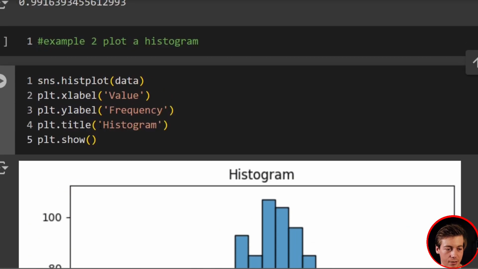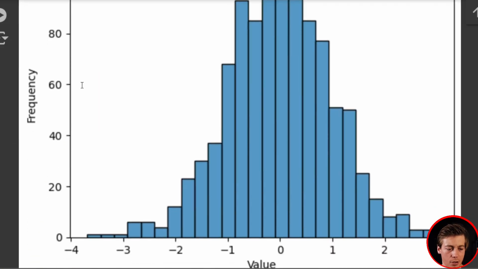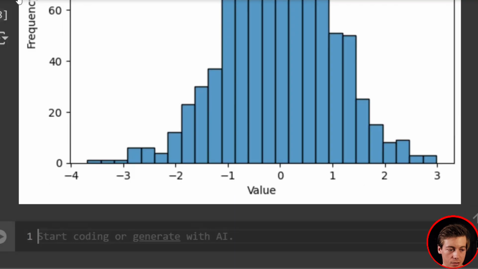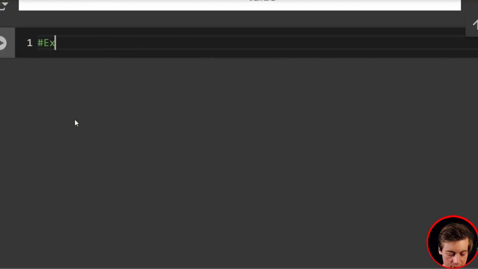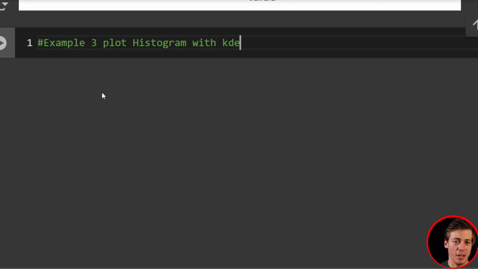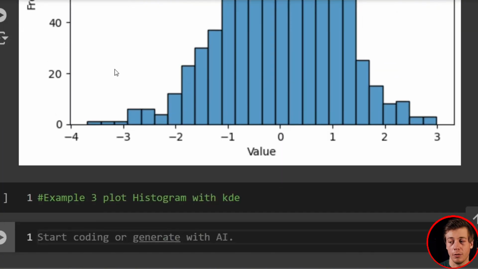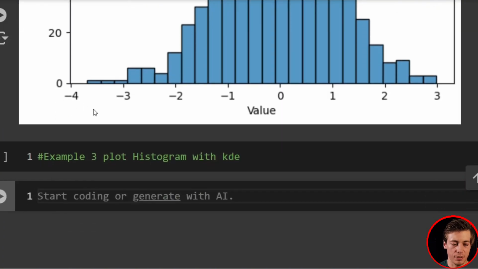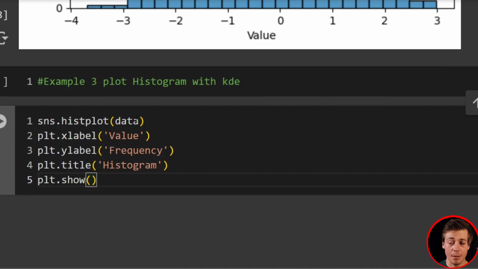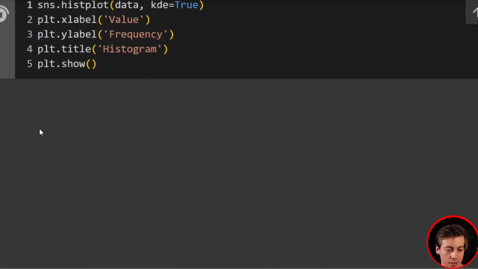But regardless, let's take a look at example 3, which is plotting a histogram with a KDE. So I'll go over here and say example 3, plot histogram with a KDE. Now, KDE stands for kernel density estimation. And again, it's going to be a smooth curve that shows on top of our histogram over here. It essentially shows the distribution of data points. So all I'm going to do is copy the same code that I had before, and then set over here KDE equals true. KDE equals true. And take a look at this now.